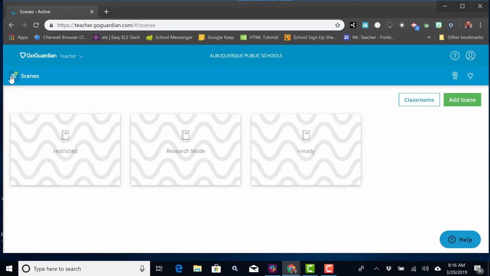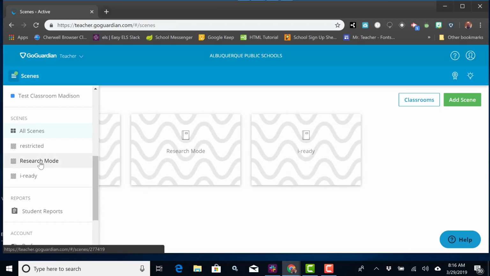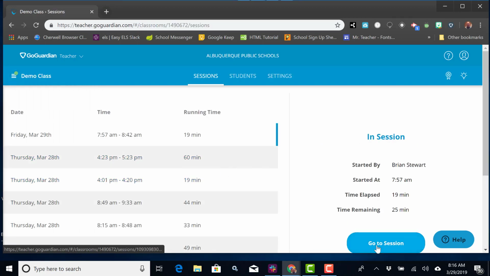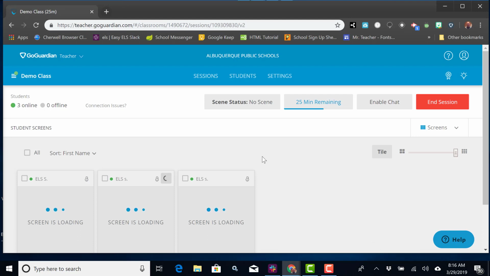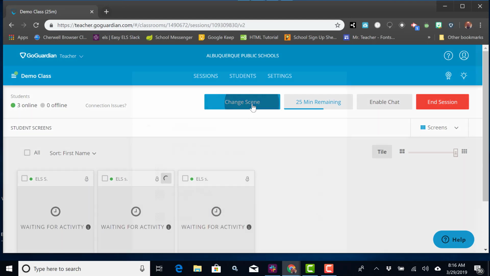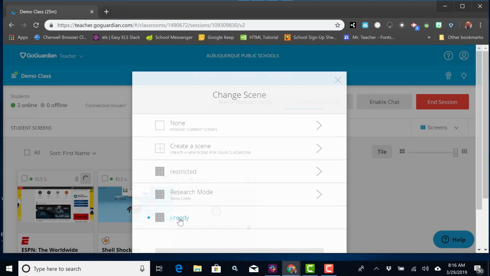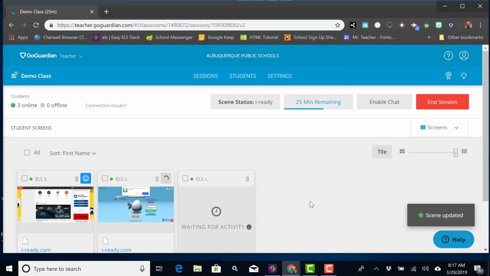return to the class, and apply the scene. You'll see the student screens change.